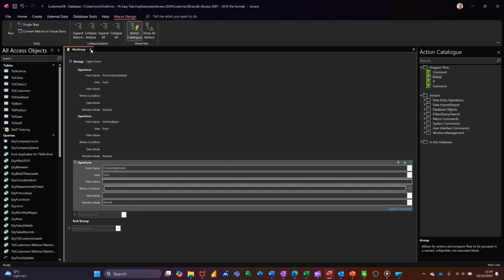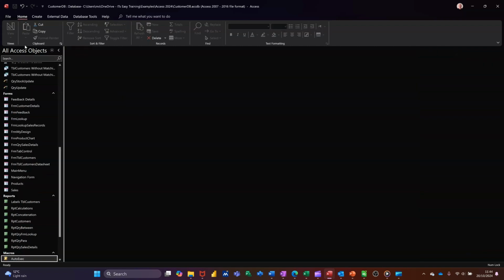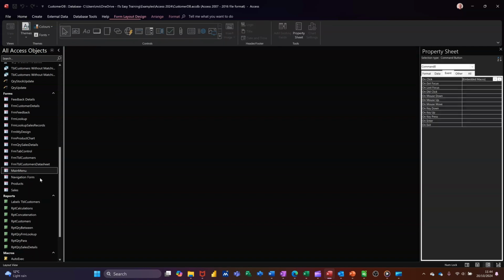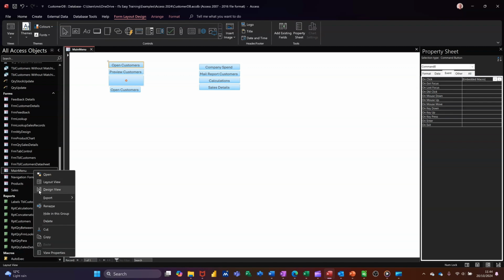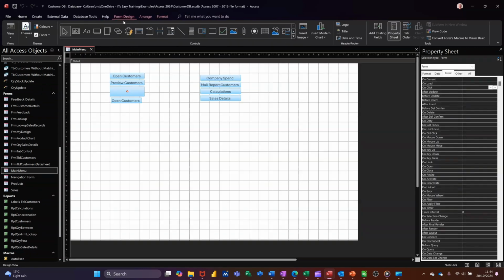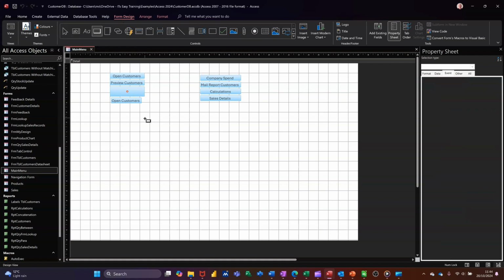And then you can attach it to a button, which I will do on the main menu option. So go back to main menu, go into design on that, not layout, design, and draw yourself a command button. Let's put it there.